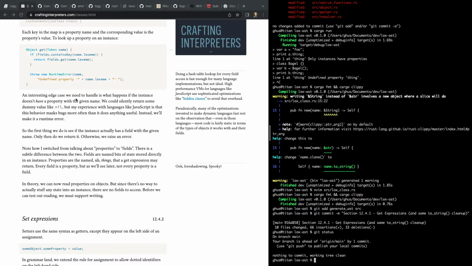An interesting edge case we need to handle is what happens if the instance doesn't have the property with the given name. We could silently return some dummy value like nil, but my experience with languages like JavaScript is that this behavior masks bugs more often than it does anything useful. Instead, we'll make it a runtime error. So we did that, and we saw that actually working here. So the first thing we do is see if the instance actually has a field with the given name. Only then do we return it, otherwise we raise an error.